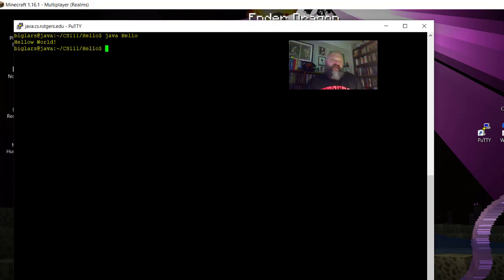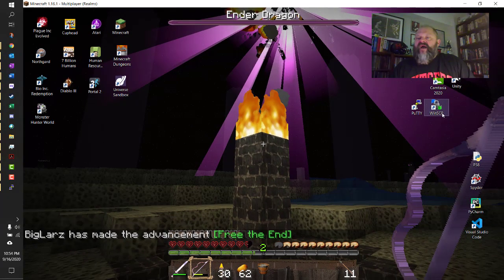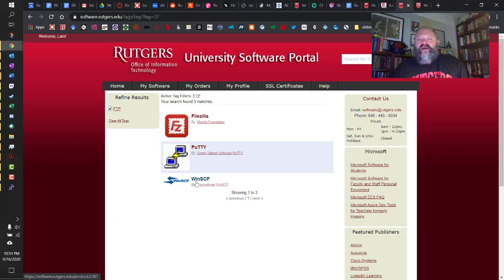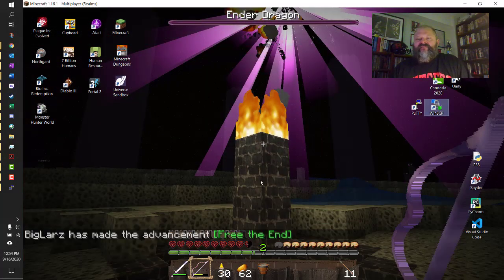Well, that's where WinSCP comes in. I'm going to leave this window running right here, and I'm going to go fire up this program, WinSCP. Now, what I was planning on doing was telling you to Google it. You can grab it from a bunch of different sites. Turns out you don't have to do that, because WinSCP is sitting right there. So go ahead and grab it from the portal, because the university software portal has it. You might as well use it.